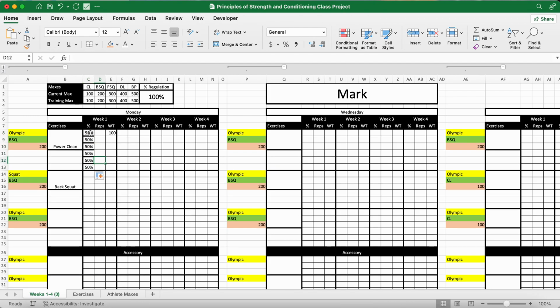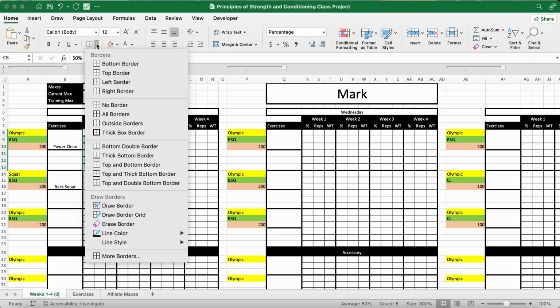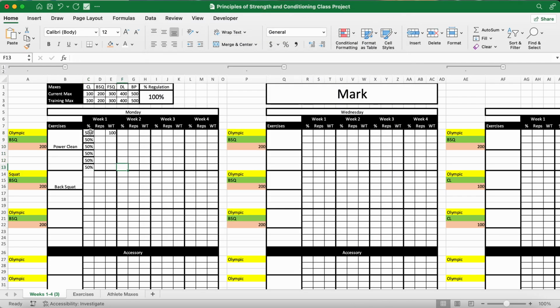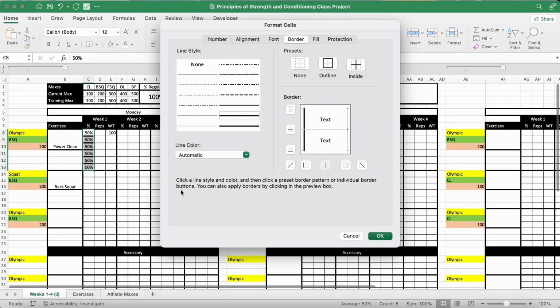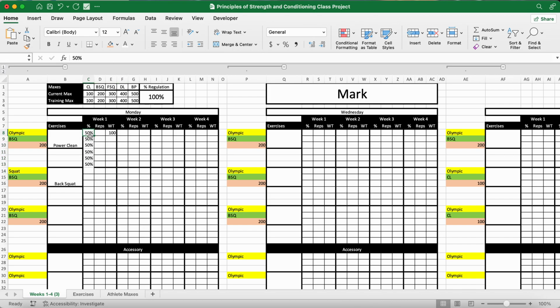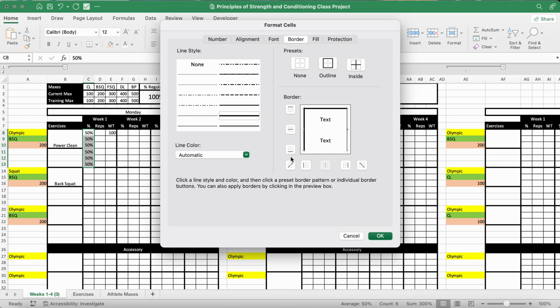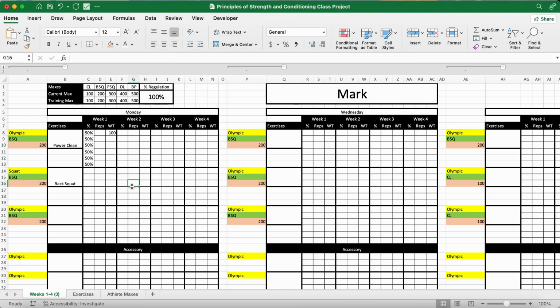So it's 50%. I don't want those borders. I know this is kind of annoying a little bit, but let's go top border, bottom border. It's going to mess it up a little bit more. Actually, there. Okay, sorry. No, actually, top border, bottom border. Okay, so we got 50% right there.